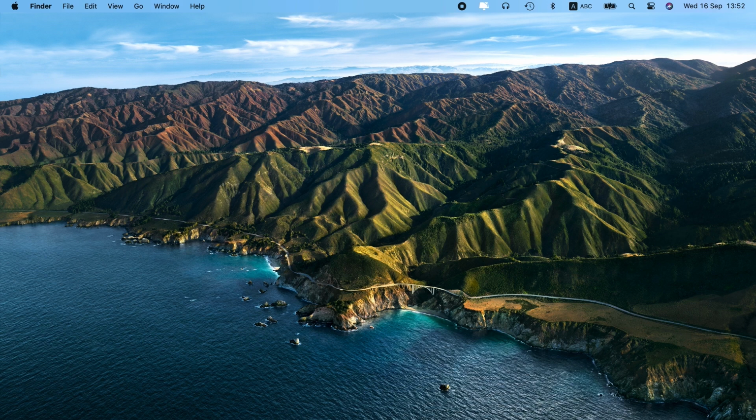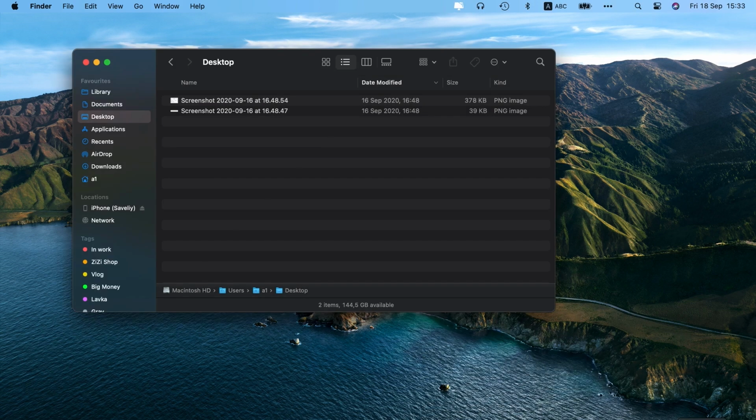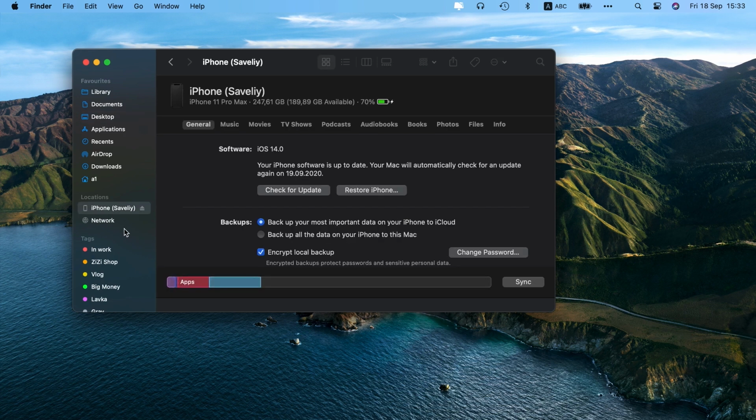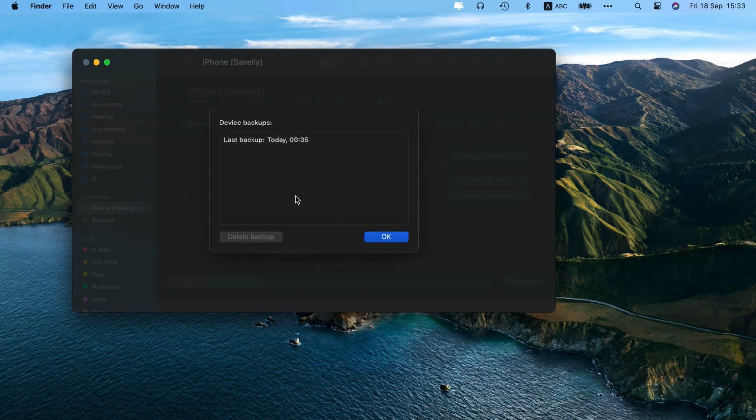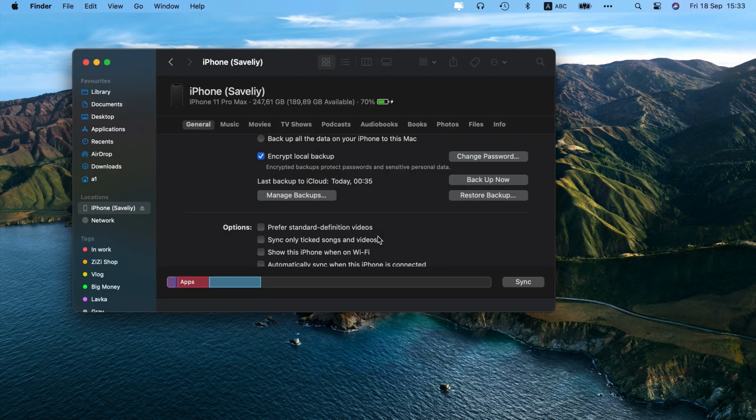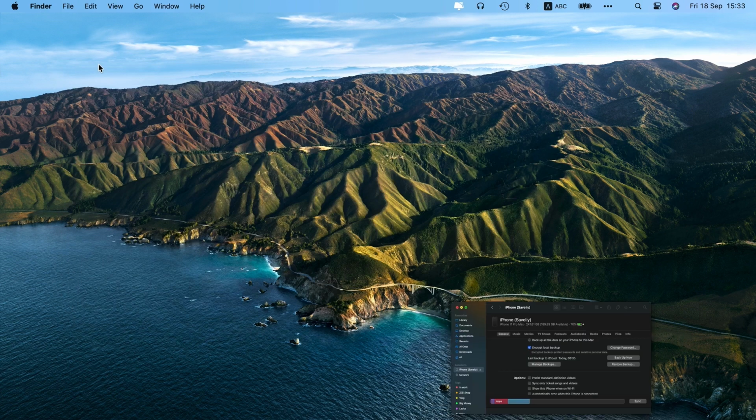So, to delete an old backup through the Finder on Catalina, plug your device into the Mac first, open the Finder, then choose your iPhone or iPad in the sidebar. Next, click Manage Backups. Now, select the backup you wish to remove. Finally, click on the Delete Backup option at the bottom left corner and then confirm the action.